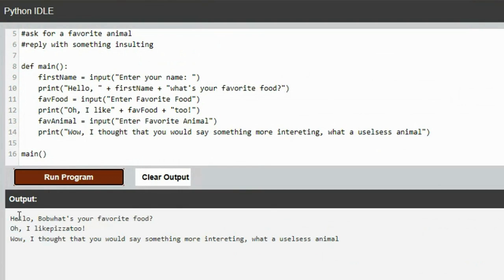Okay, so here's our output. It worked fine. Got all three inputs. Hello, Bob. What's your favorite food? It really helped, since when you run it, you can see that Bob Watts is put right together. So inside this quote, they put a comma and a space or something like that after their name. Like pizza too is all one word.